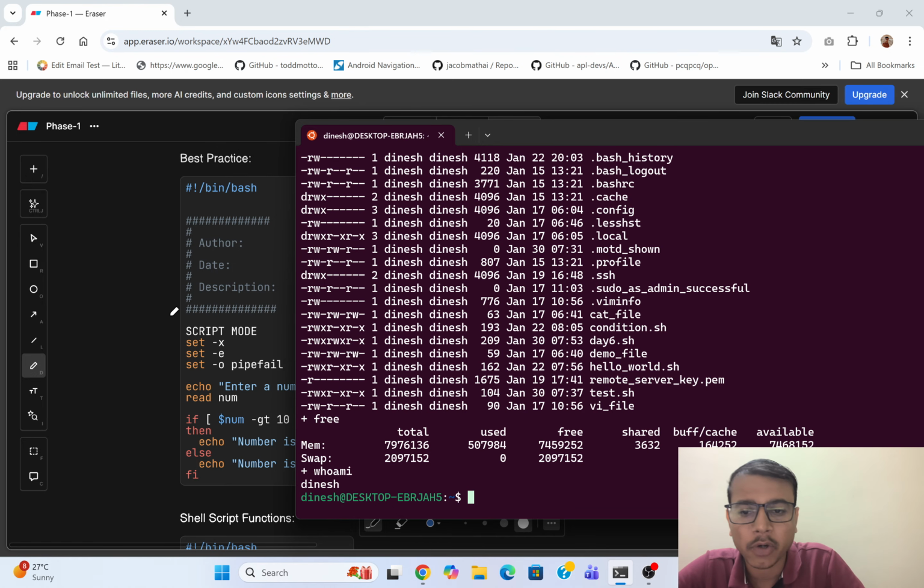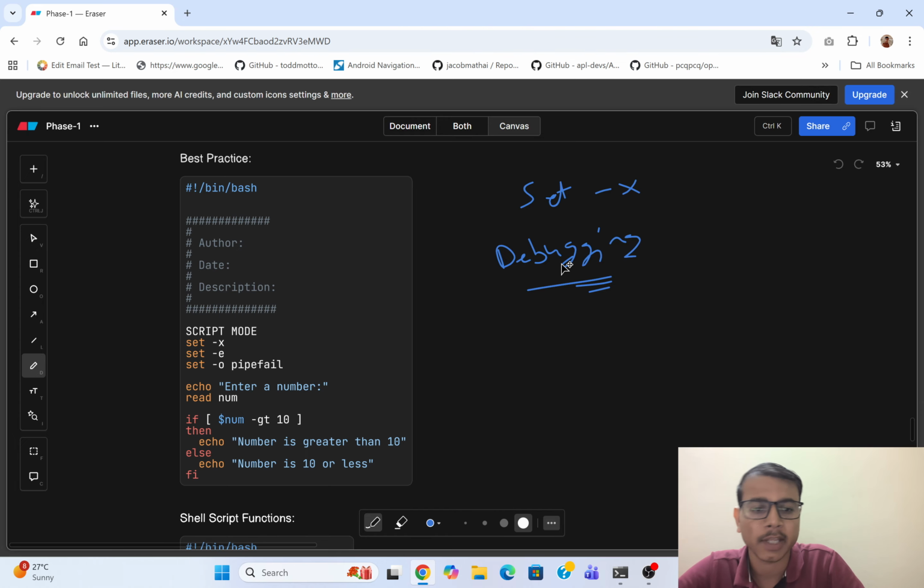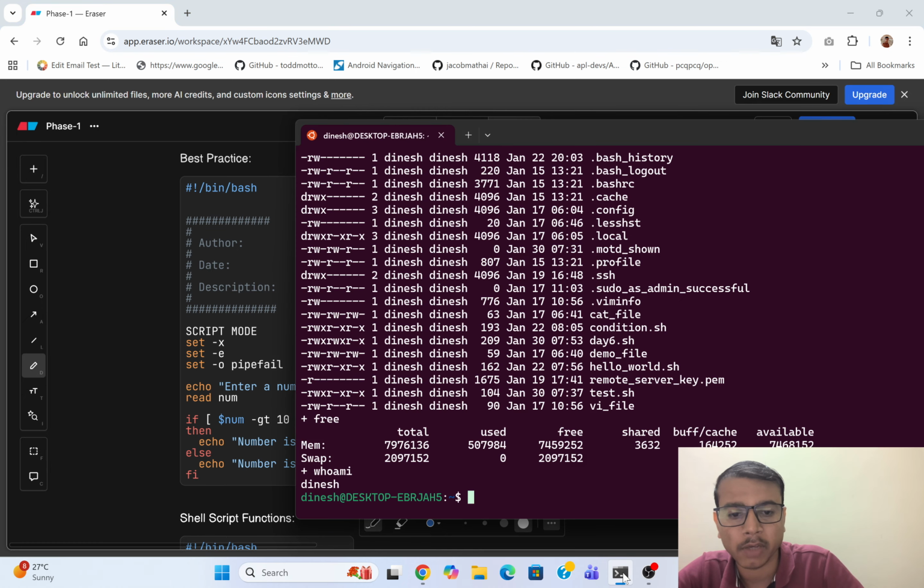Now for now it will look easy, guys, but trust me, in real time, when you are working on real-time automations and you have written a lot of long scripts with particular steps, even if you are not able to figure out what is happening from where, in that case debugging will be helping you. Okay, next, there is one more option, minus e. I will also explain that very quickly.